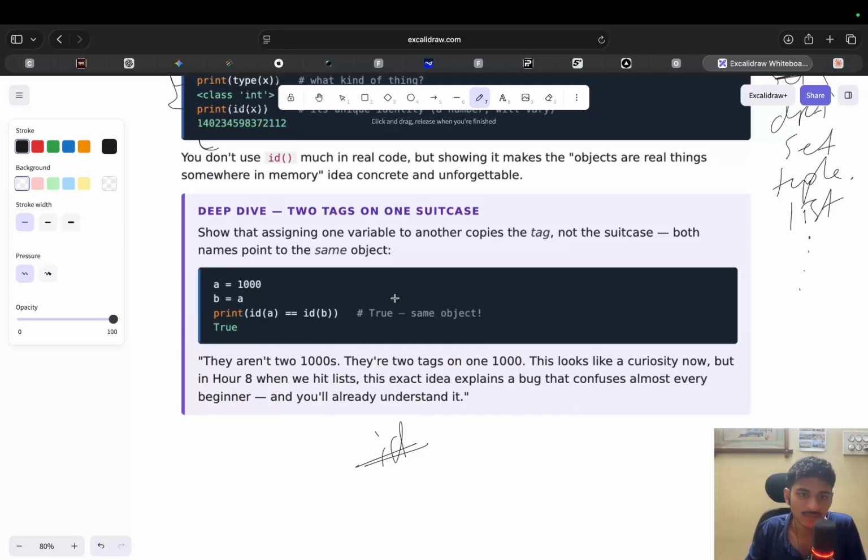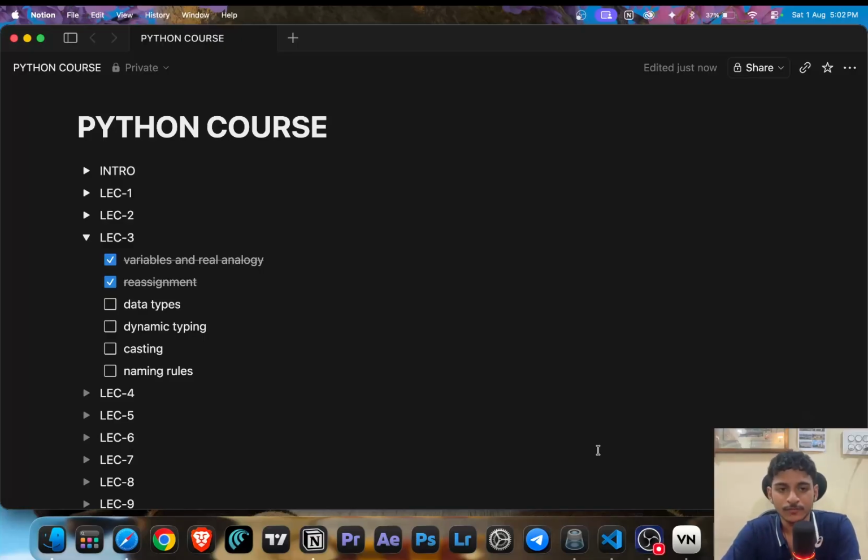So this variable is nothing but a way that we are identifying the data. We are binding it to the data. That's it, right? Yeah. So we were done with the variables and the real-life analogy and reassignment also.